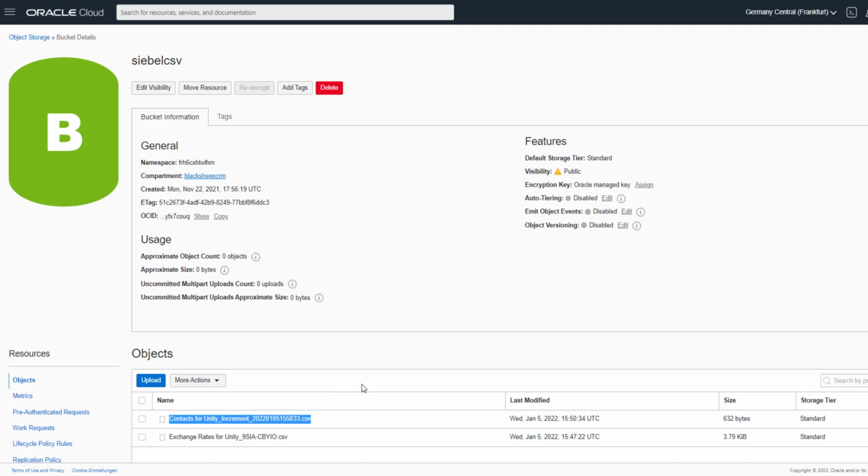So that was a successful setup and test of the Oracle CSV Data Export as of 21.10 and higher.